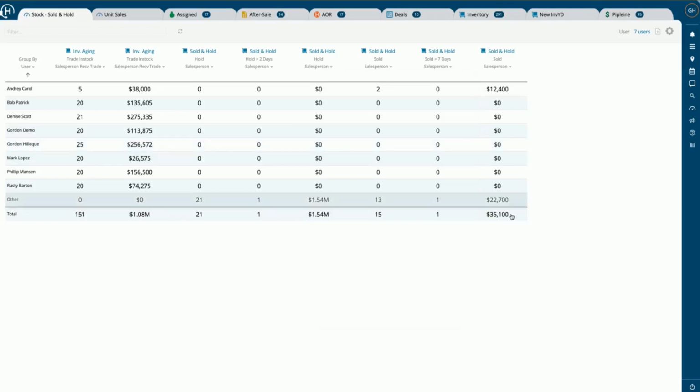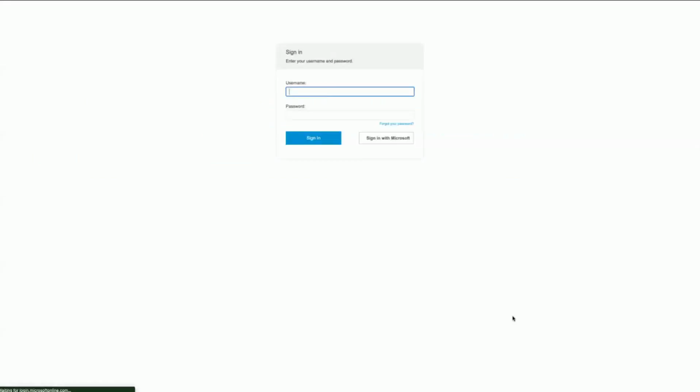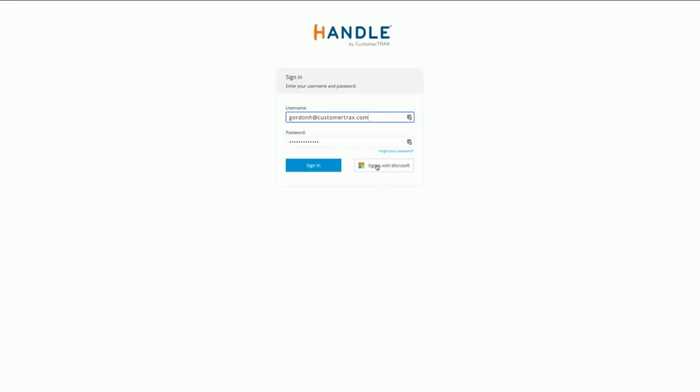And what it also does inherently out of this, when a user logs into the Handle application, they will also be able to use this sign in with Microsoft and go directly into the application without having to retype in their username and password.